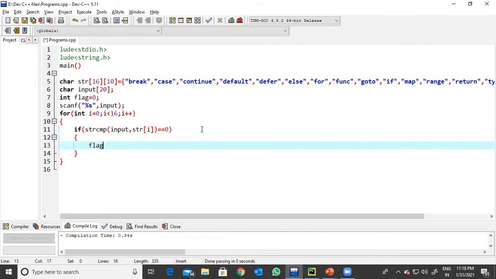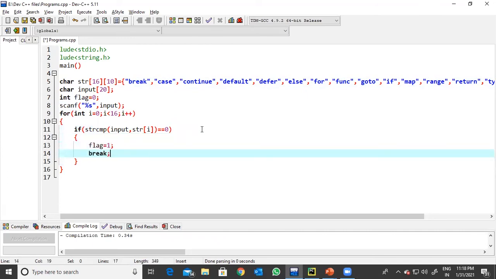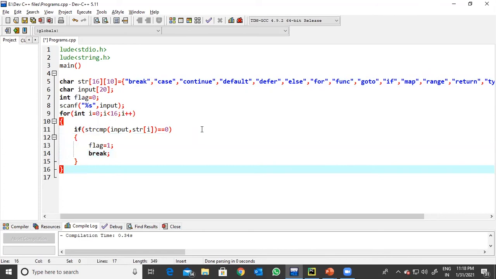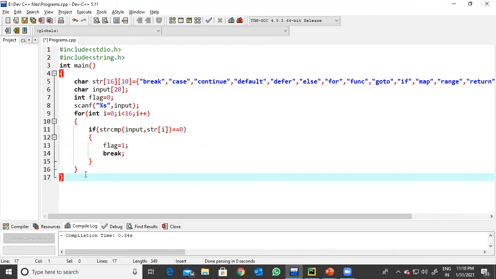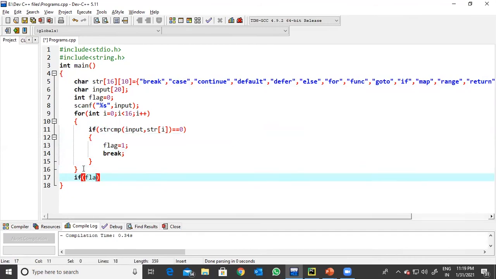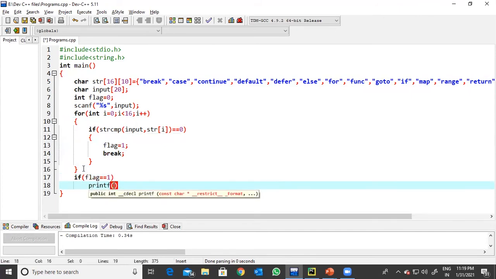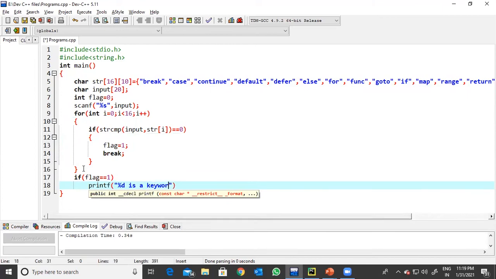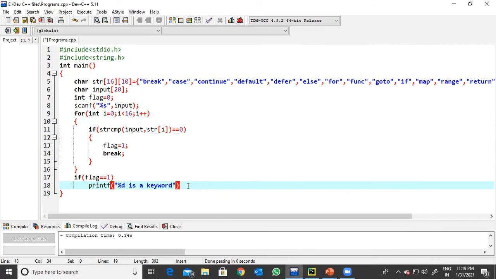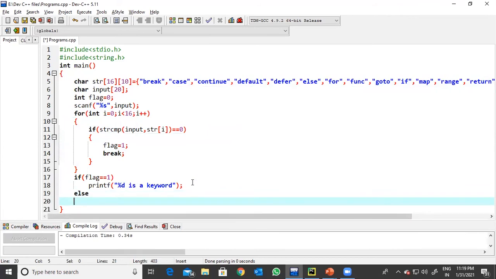Then I have to make flag equal to 1, and then break. Okay, just a second, let me correct the brackets over there. Now if flag is equal to 1, it means I have got my statement: printf, and then %s is a keyword. Sorry for the spelling mistake. Is a keyword, and else it is not. Else, it is not a keyword.